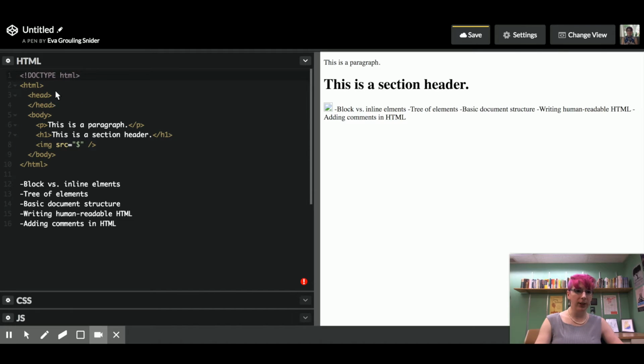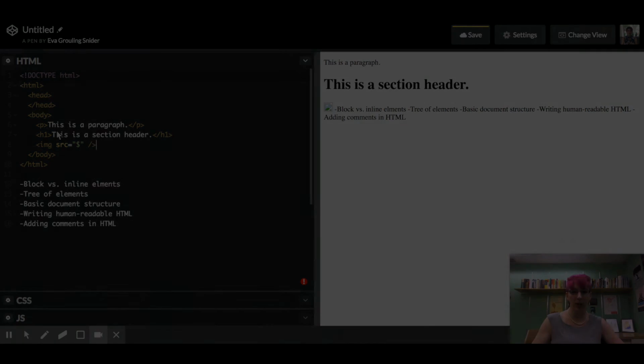As you can see, we have parent is the HTML, a child of head and a child of body, and then a paragraph, which is a child of body, and an H1, which is also a child of body, and an image, which is also a child of body. The paragraph, the H1, and the image are all siblings with each other.